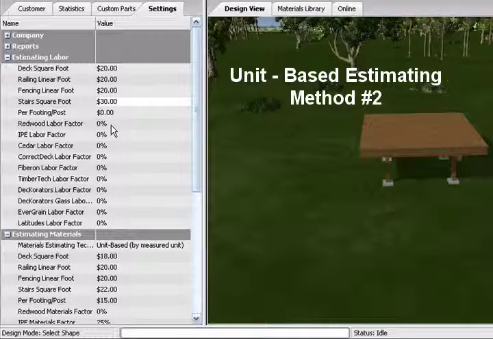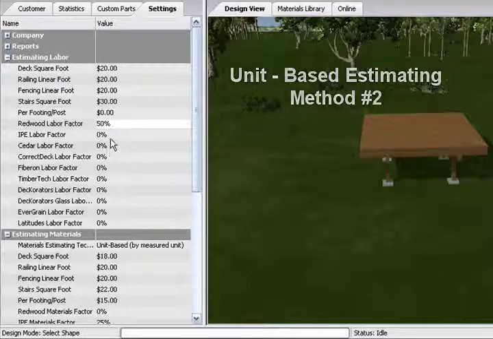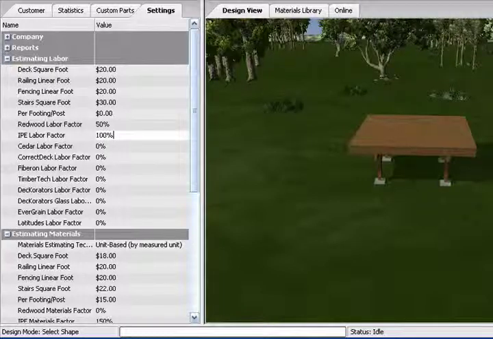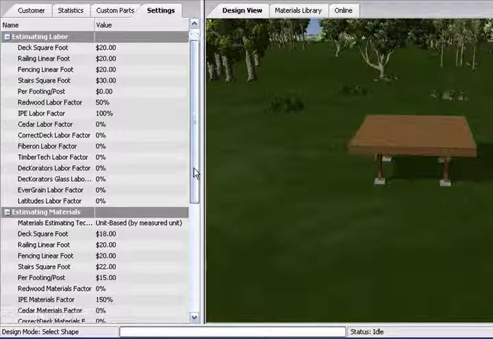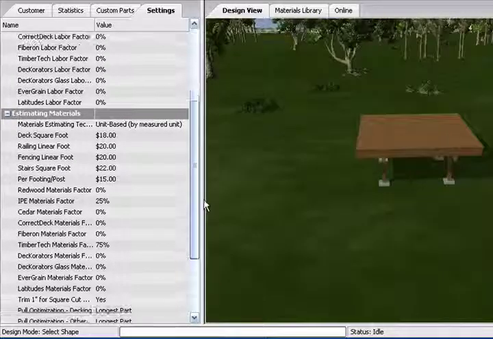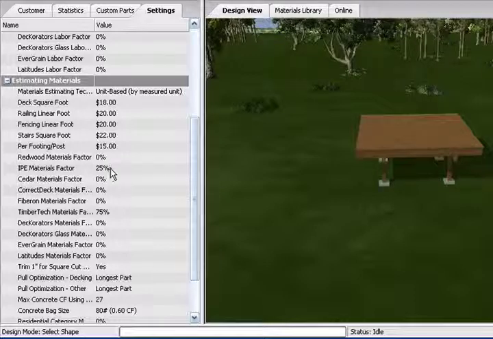As a percentage, enter the estimate increase in both estimating labor and estimating material. You can set the labor and material factors at different rates per material. So if you pay the crews twice as much to install an ePay deck over a pressure-treated deck, set the ePay labor factor to 100%. And if the material estimate for ePay is 2.5 times more than pressure-treated, enter 150% in estimating materials.